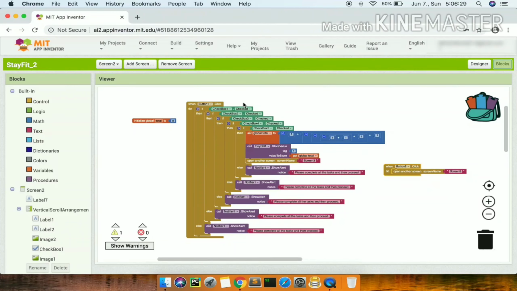So when the done button is clicked, do: it will check if checkbox 1 is checked, checkbox 2 is checked, and the rest, checkbox 3, checkbox 4, checkbox 5, all are checked. Then set global total. This global total is a global variable which we initialized to 0. Now we'll set its value to 1 plus 1 plus 1 plus 1 plus 1, which means 5 points.